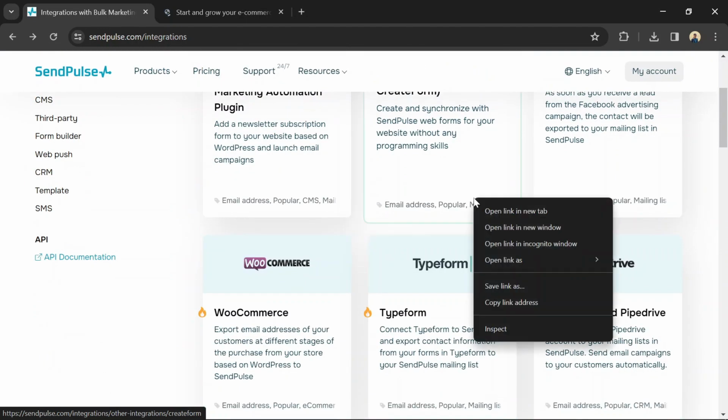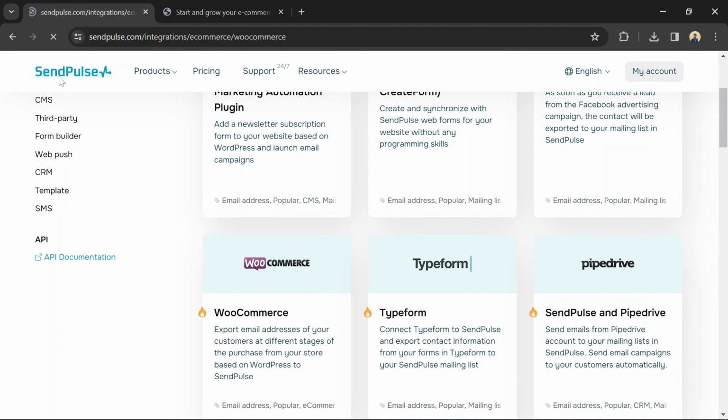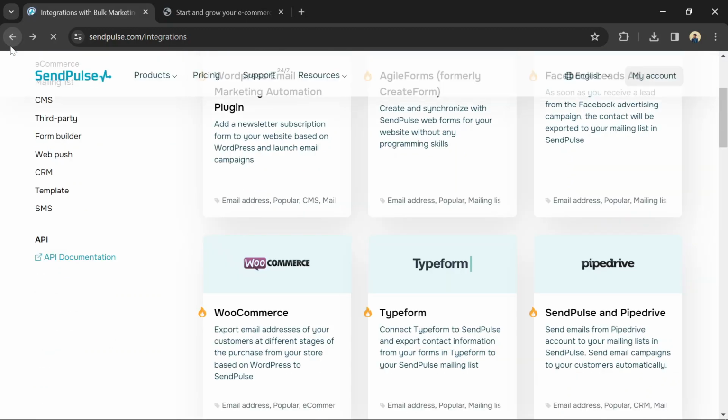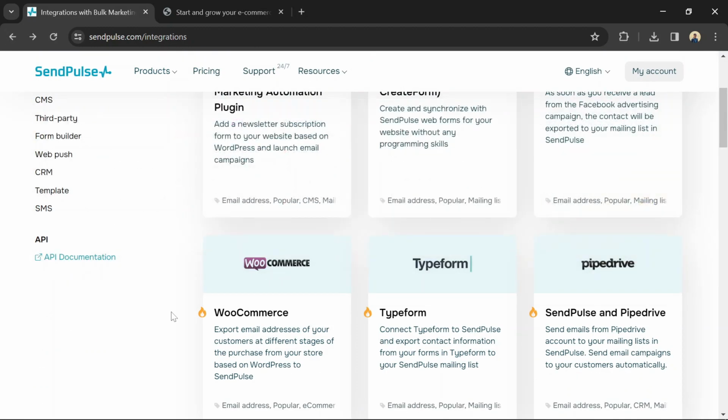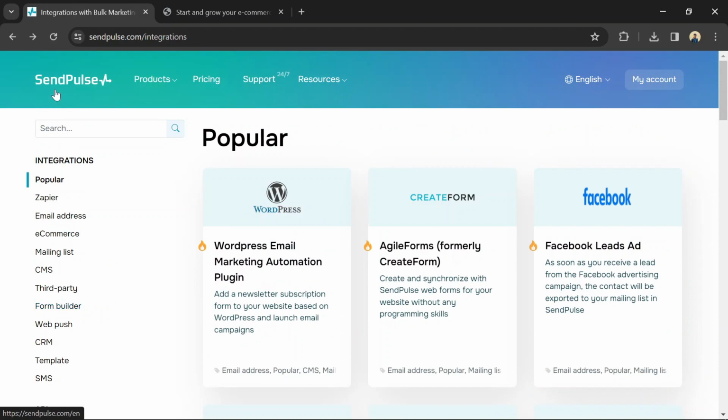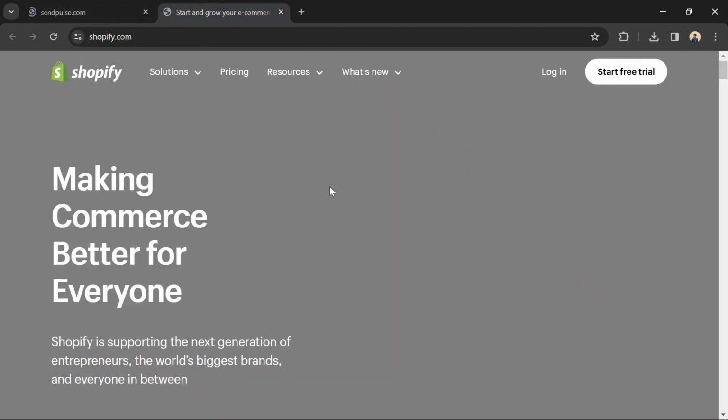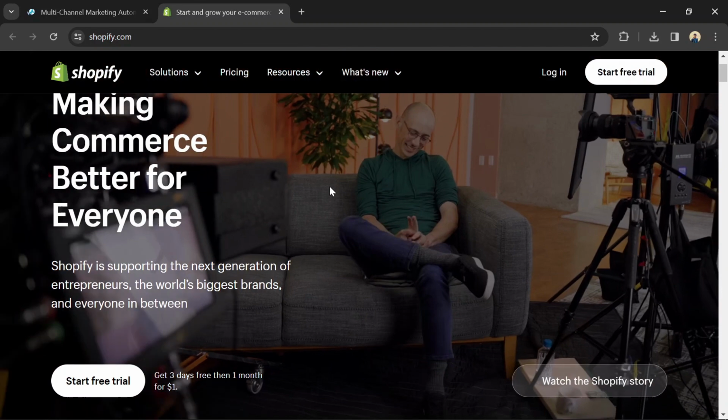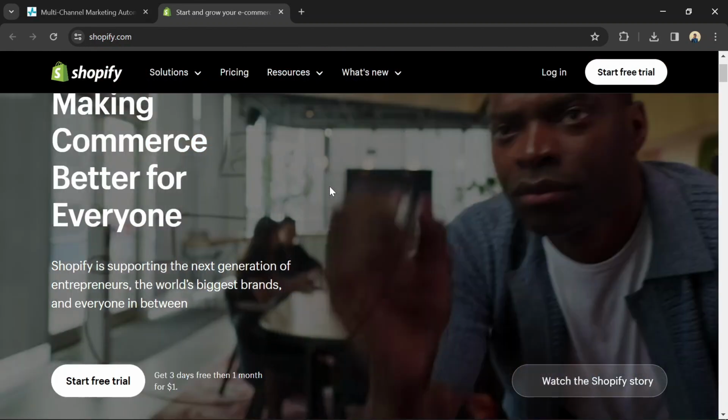Before going live, it's a good idea to test the integration to ensure that data is syncing correctly between Shopify and SendPulse. Once you're satisfied with the integration and everything is working as expected, you can make your mailing list live. Regularly check the integration to ensure that the data continues to sync properly.